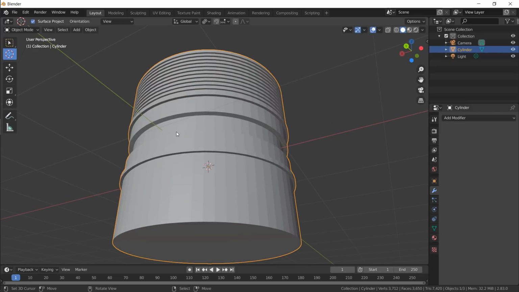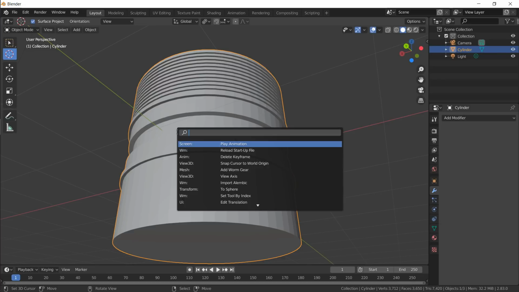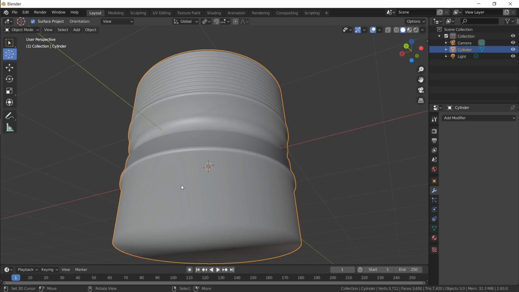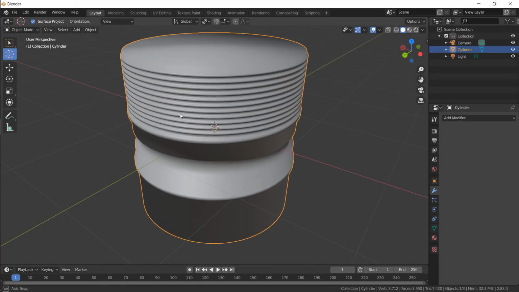So we're going to press spacebar for the search function and just type in smooth. Now click on Shade Smooth. Now the smooth parts are smooth, but the sharp parts are smooth too, and we don't want that.